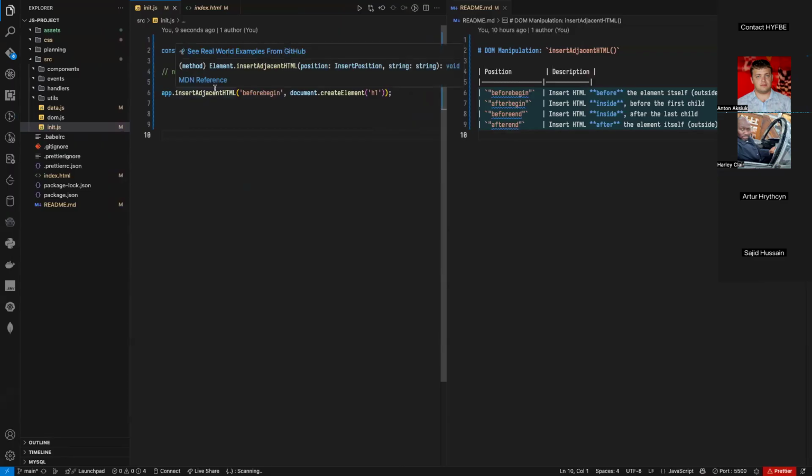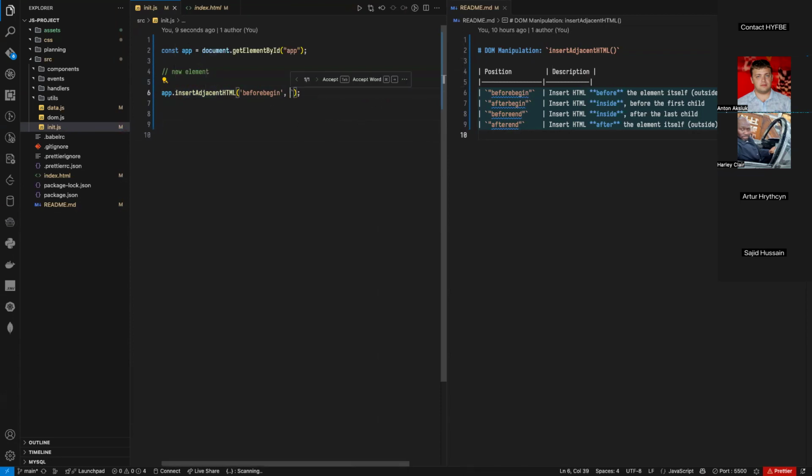Let me check this one here. That's the position. Yeah, so the second parameter is not an element. It needs to be a string. My apologies for that. As you can see, this method takes two parameters. The first parameter is the position where to put the text. The second parameter needs to be a string, not the DOM element. For example, let me put some string here.